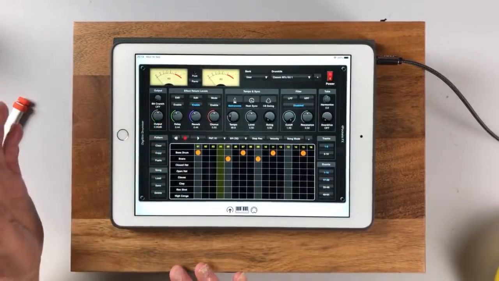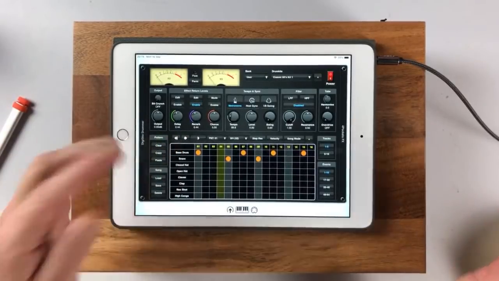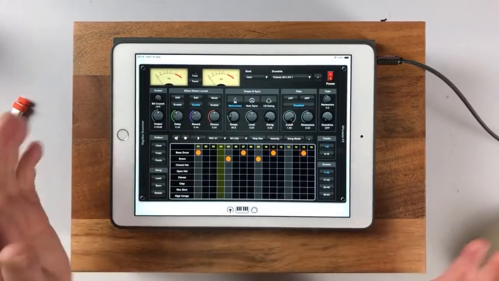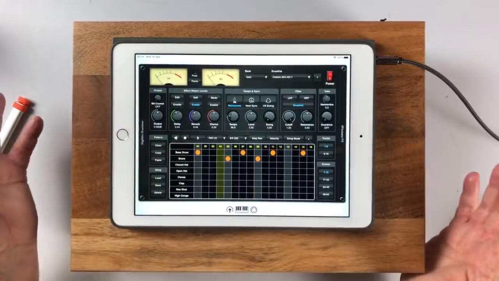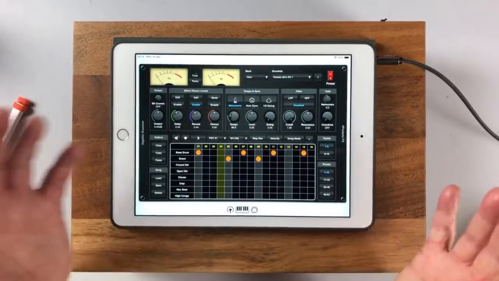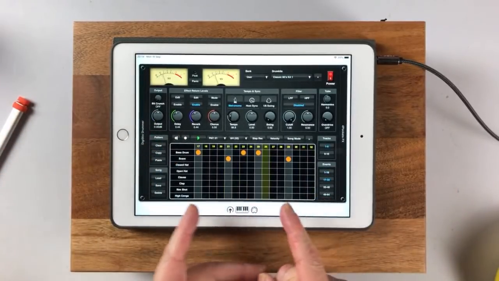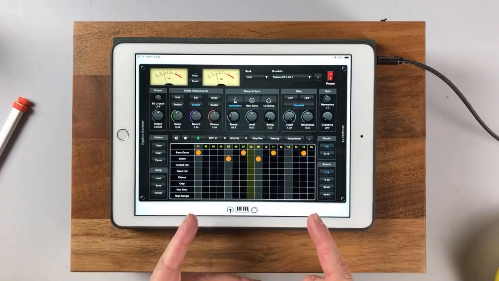Here's another thing you might want to do as well. If you're editing while it's playing, like if you're just entering notes while it's running, which you don't need the record on for, obviously, you might want to just stay on one section. So for instance, it's playing this, and I just want to be on the 17 to 32 steps.